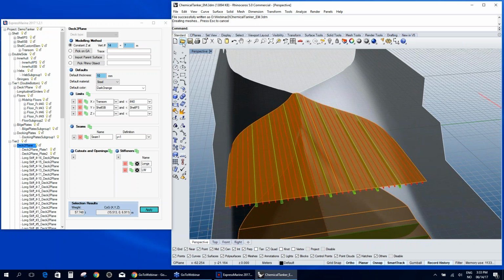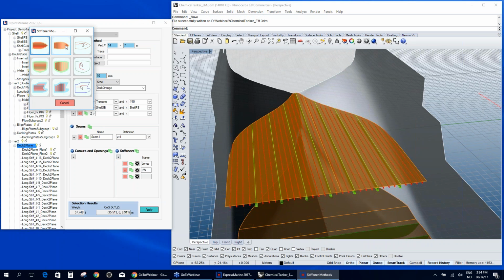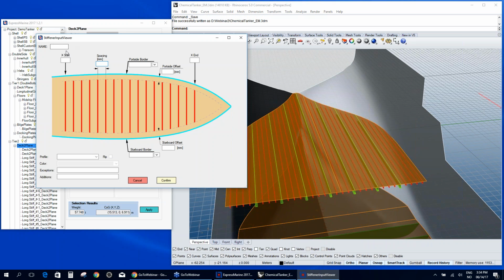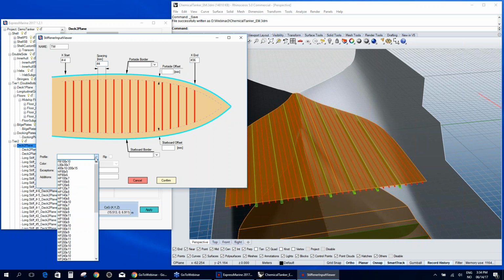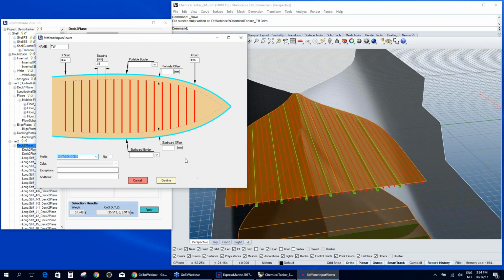And let's now add some transverse beams as well. And that is the symbol for it. We call them TWs. And let's say we start them from X frame -4 to X frame 36. And the spacing will be every 4 frames. Now the profile, I can choose again a T profile, can confirm and apply.